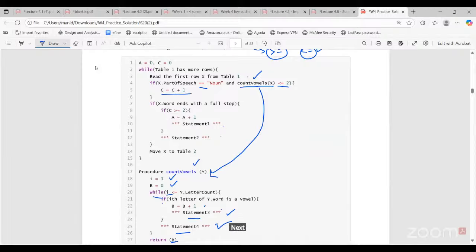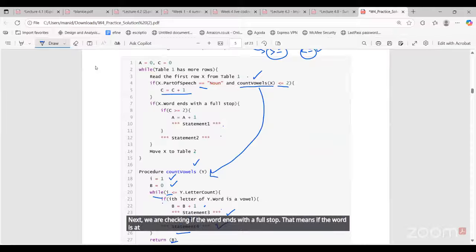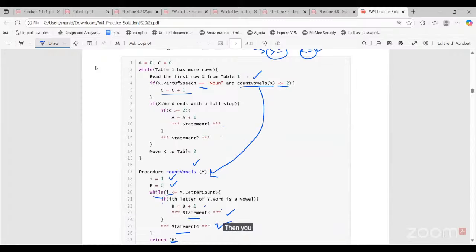Next, you're checking if the word ends with a full stop. That means if the word is at the end of a sentence. Then you will check if C is greater than equal to 2. When will this happen? C greater than equal to 2. See, you will only enter the nested if when, first, tell me when will you enter the nested if? Only if the word you're currently working with is at the end of a sentence, right?